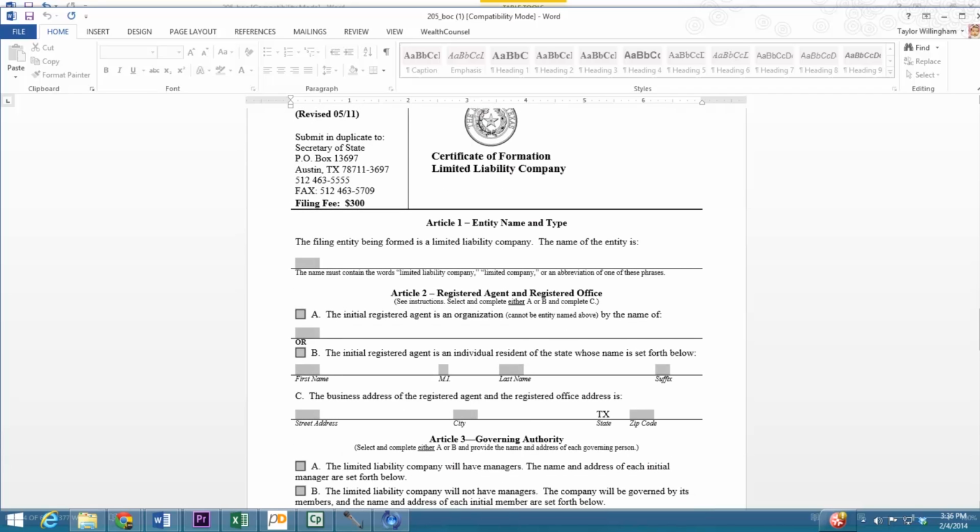Just put in here whatever you want to do. Good Man company, yes sirree, or whatever your LLC. Okay, notice it says right here you need to put the LLC in there, a limited liability company.